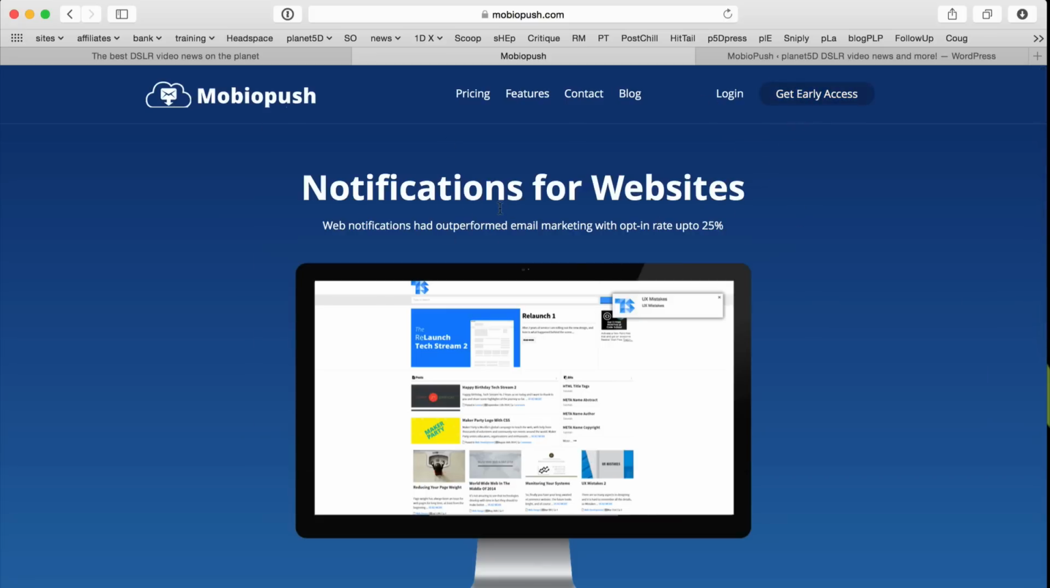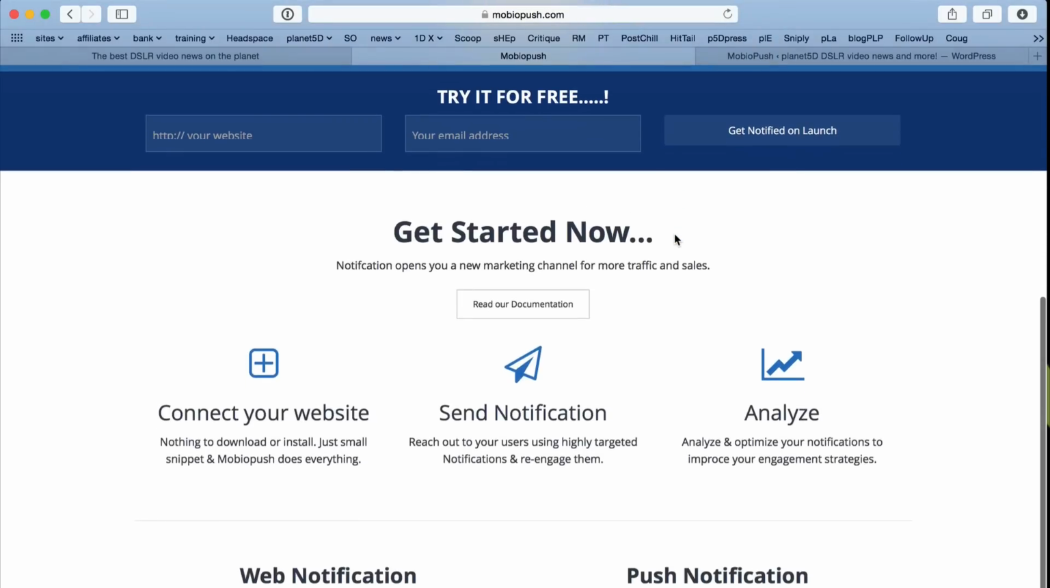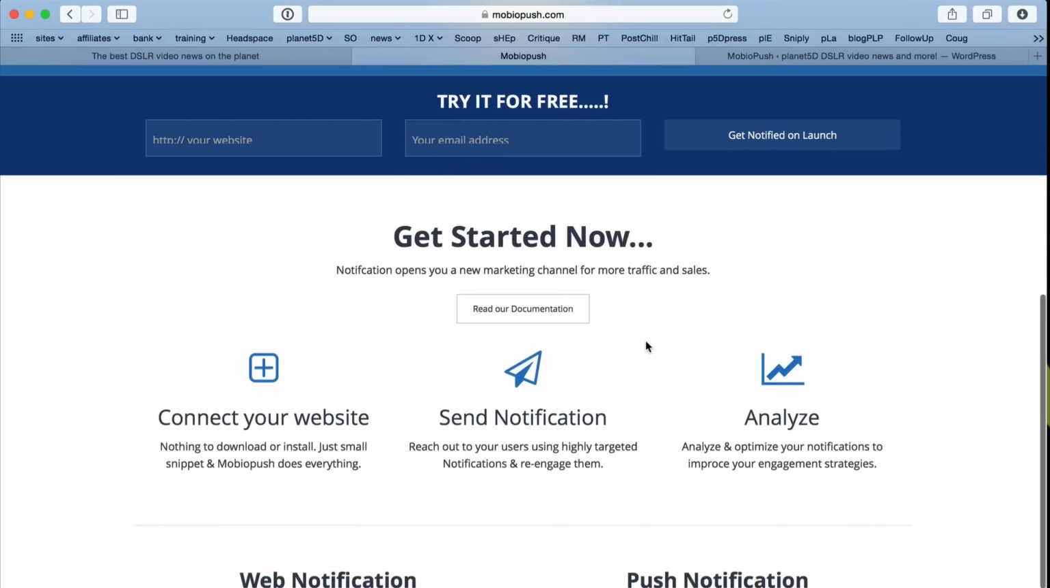So this is a notification for websites, and they claim that notifications outperformed email marketing with opt-in rates up to 25%. I don't know about the stats on that, but it's really, really cool, and I'm really excited about it. And I'm going to show you a whole lot more about it, so if this is exciting to you, hold on to your seats. We're going there now.